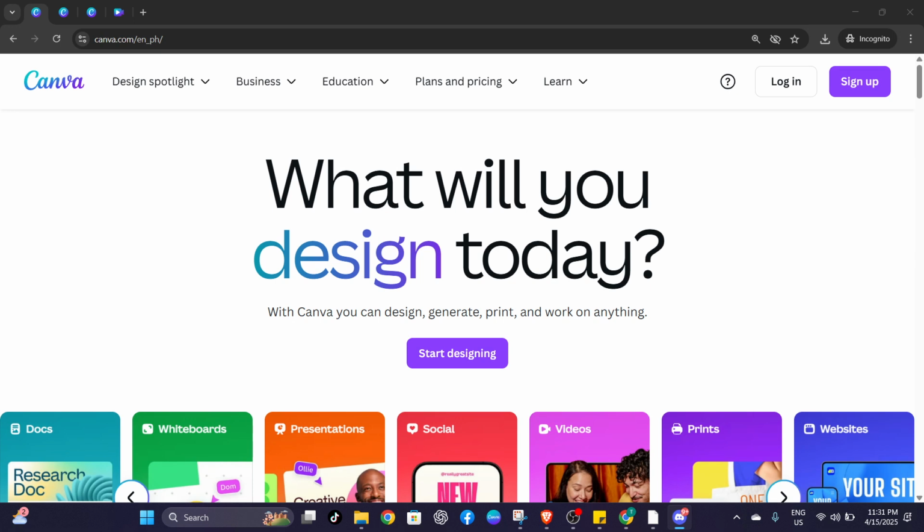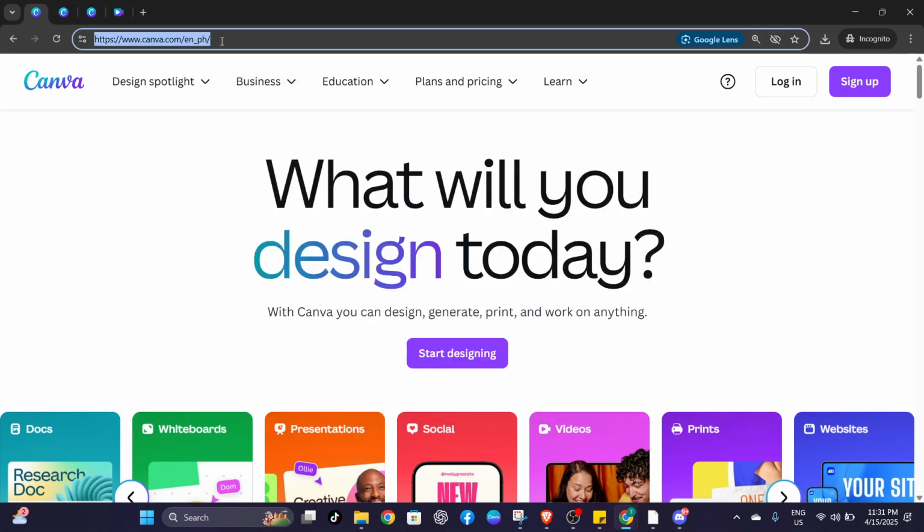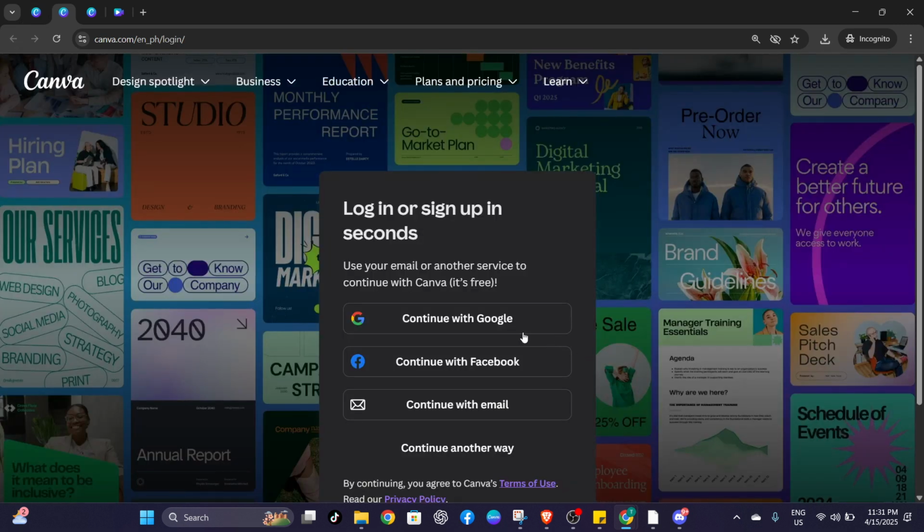First, navigate to Canva's homepage by typing canva.com into your web browser. If you already have an account, simply click the login button on the upper right corner of the screen. Canva offers various login options, allowing you to access your account using your Google credentials, Facebook account, or a traditional email and password combination. Choose whichever method you find most convenient and get yourself logged in.